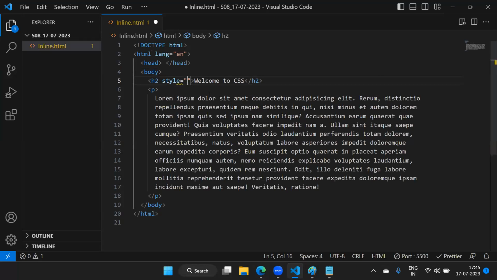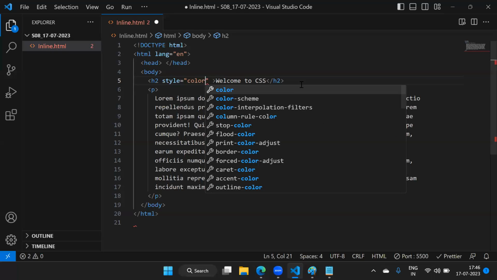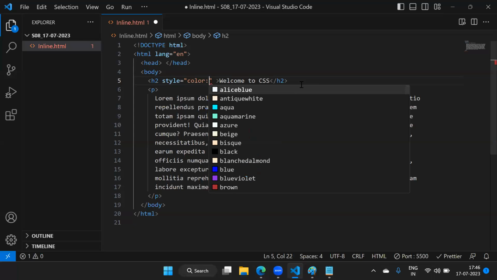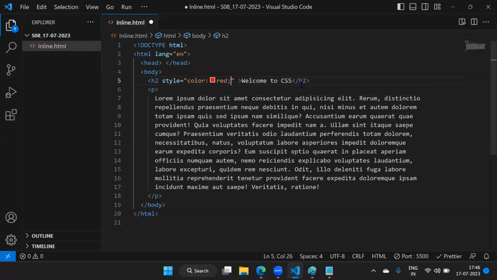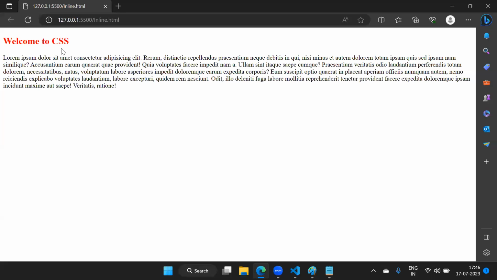Now, this is how we add the attribute. Style equals to double quotes. Now, inside this double quotes, we have to write our CSS properties. That's it. We have to just write our CSS property. As of now, we know only one property, that is color. So simply write the key name, that is color, colon, then what value you want to give, like red. After that, semicolon. End with semicolon and save your file. Go back to the browser. Now see, the color of your content is in the red.